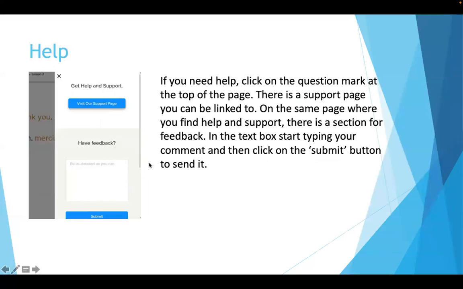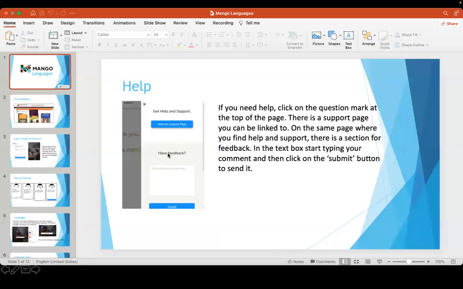So there is also a help section of Mango Languages. I've never had any issues so far, but they always have this. Most of the time it's for feedback. So if you have anything that you want to see them try to add to this, there is that as well.